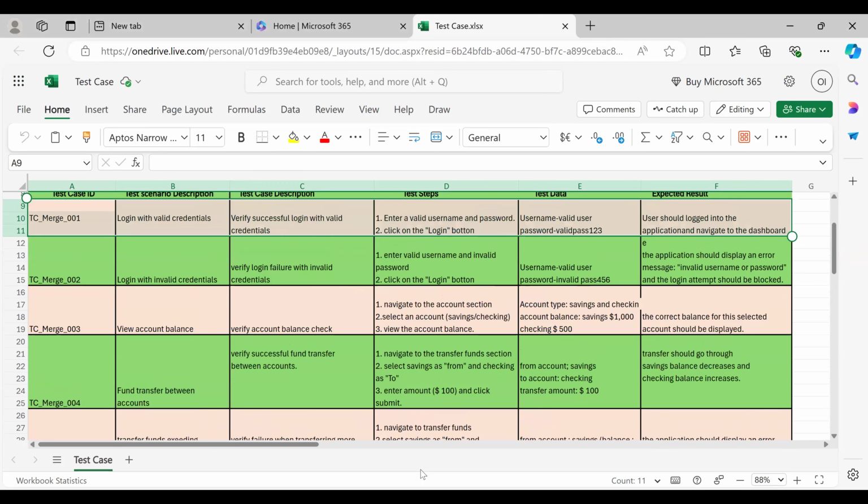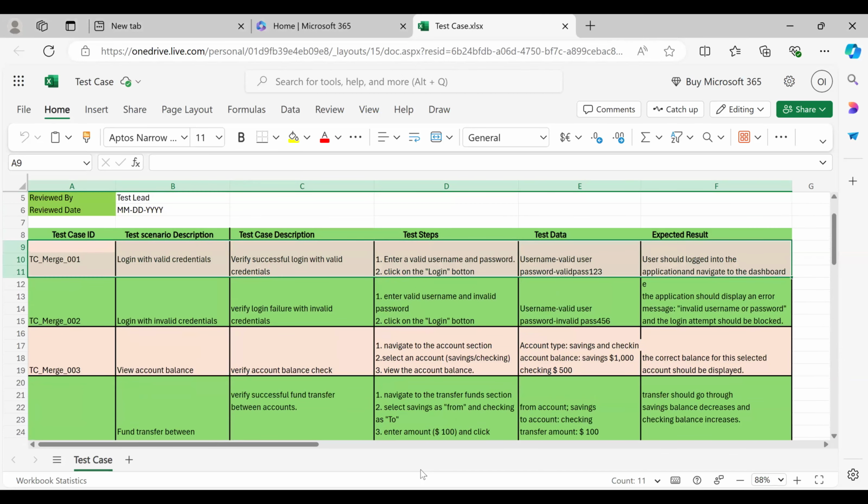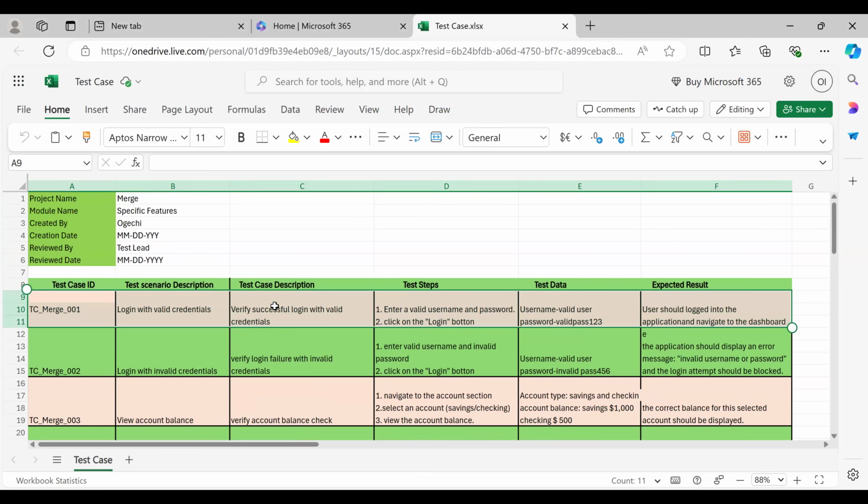What can I see? Okay, this was what I was able to come up with because I wasn't sure of it. I had to do research, watch videos and all that. So for the merge application which we were asked to do, I started with the project name, module name, created by me, creation date, reviewed by test lead and all that.